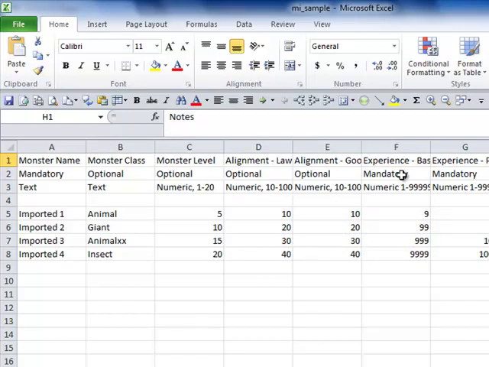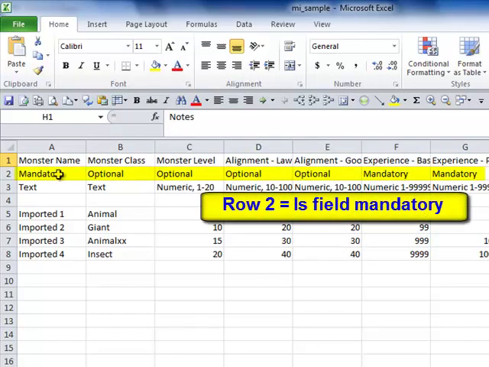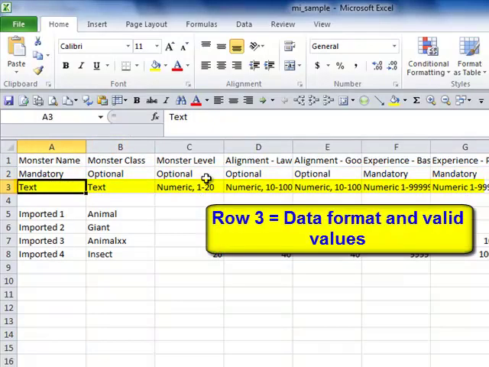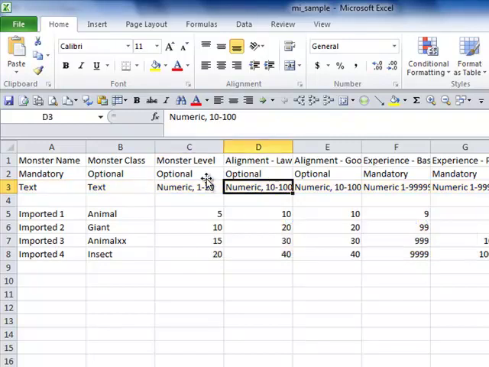No surprises there. Now the second row indicates whether that particular field is mandatory or optional, and the third row indicates the format of the data that must be entered. Is it a number, a date, a text entry, etc.? And it also provides you the range of valid values that you can use.